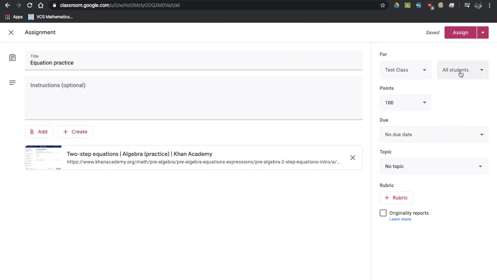All right, and I want that for test class. I want it for all students. And this is where it's a little bit different compared to the material. So we've got points. I usually leave it at 100, or you can make it just a non-graded assignment, but I'll put it back to 100 points for now.